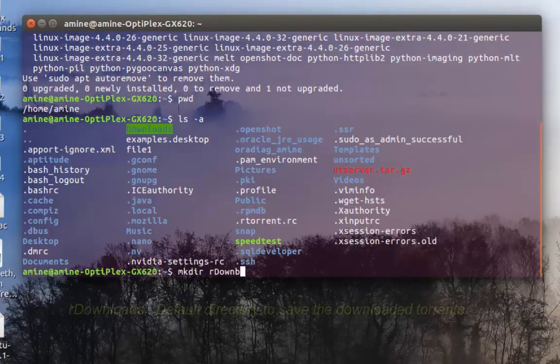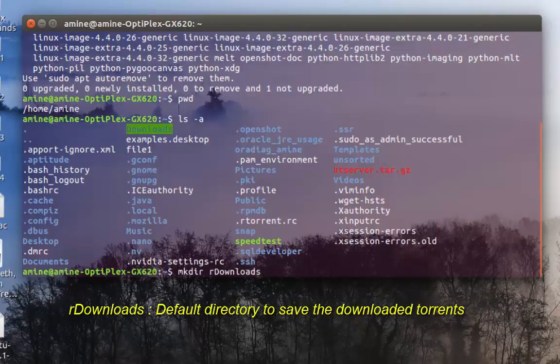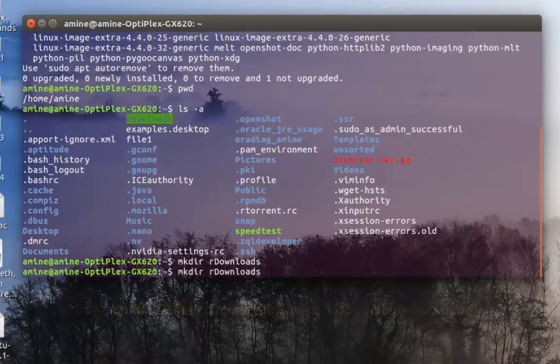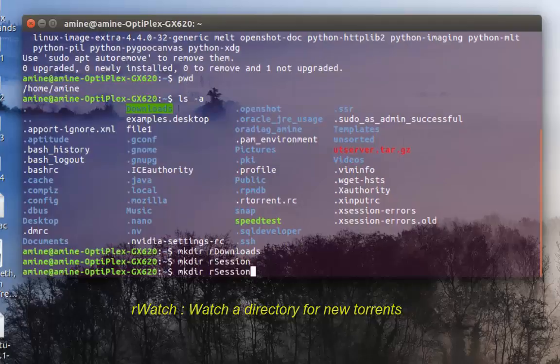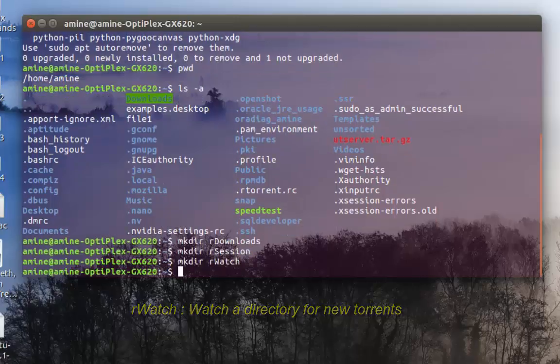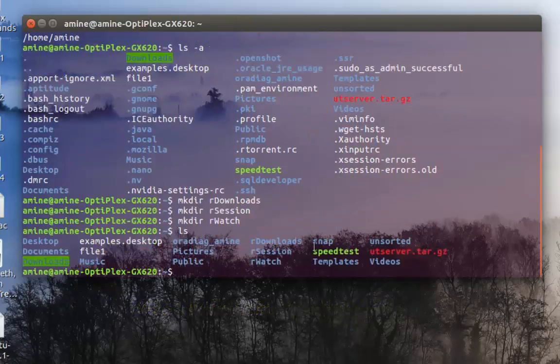I'll create my first one, always in my home directory, called r-downloads, which will store all my downloads actually. Okay, I'll create another directory called r-session, which is the session directory for my program. And finally, I'll create a directory called r-watch. If we list, you can see that I have created the three directories indeed.